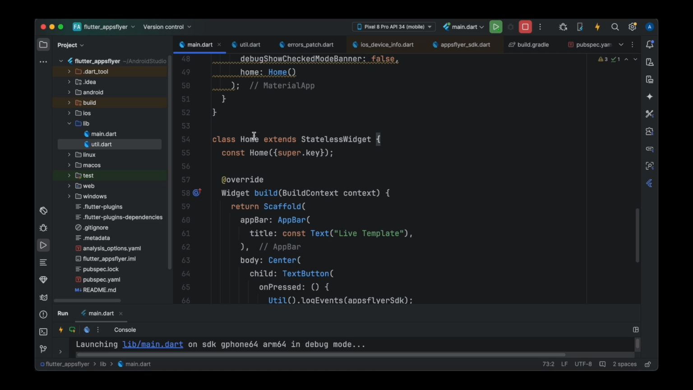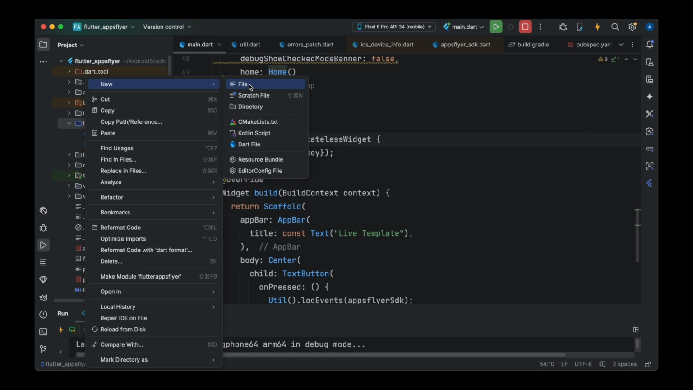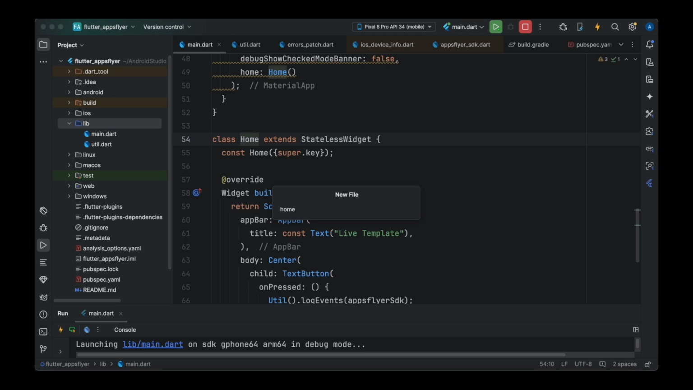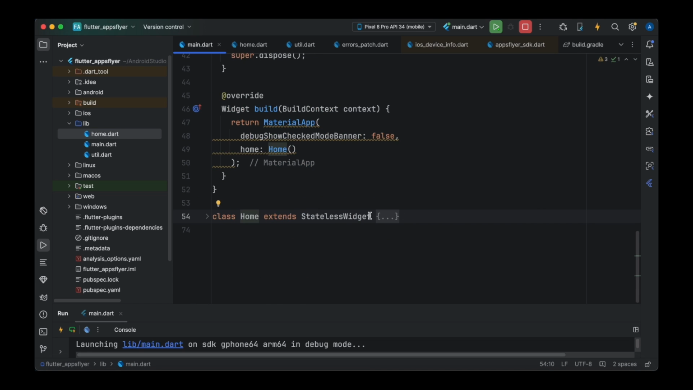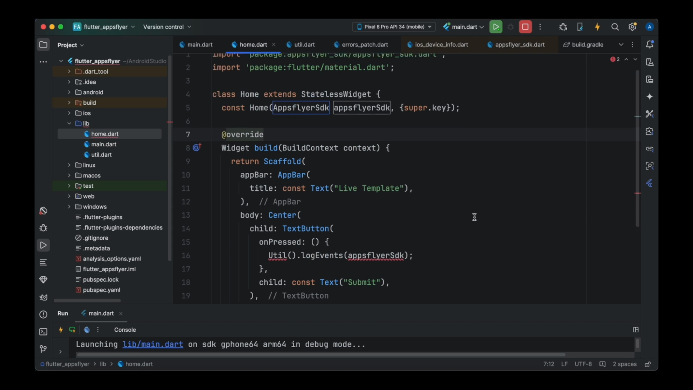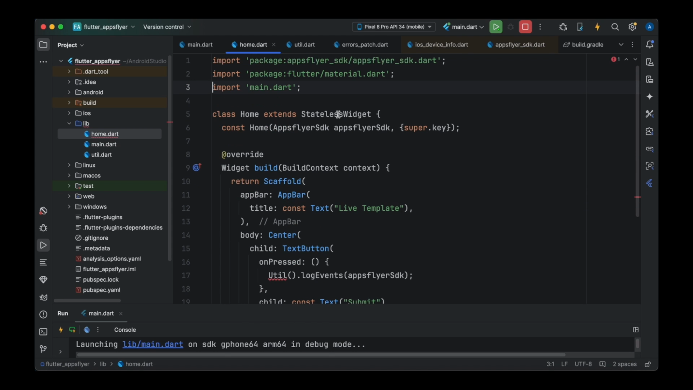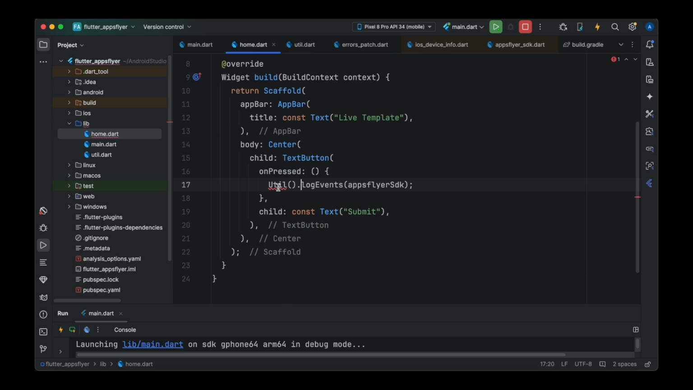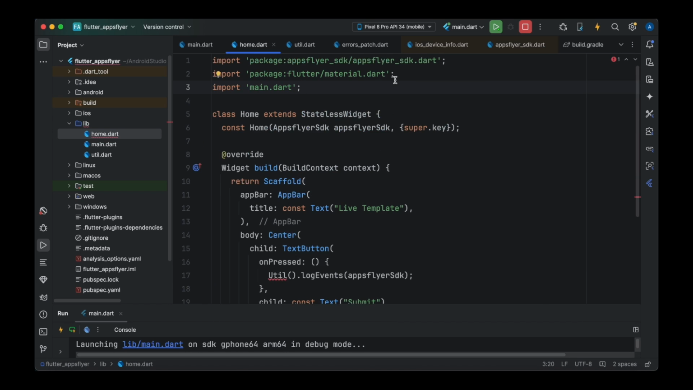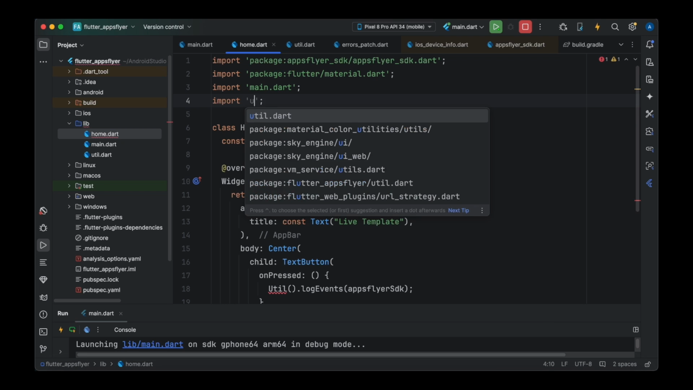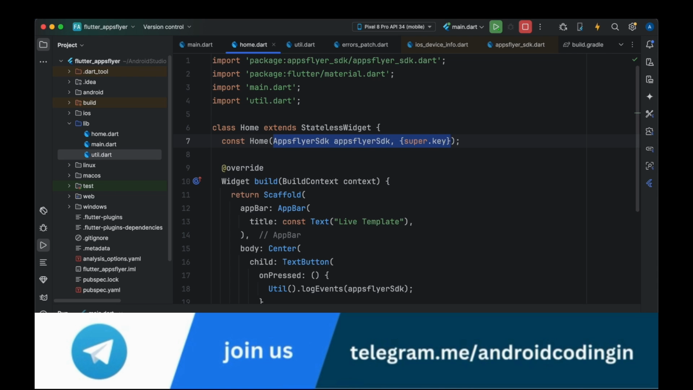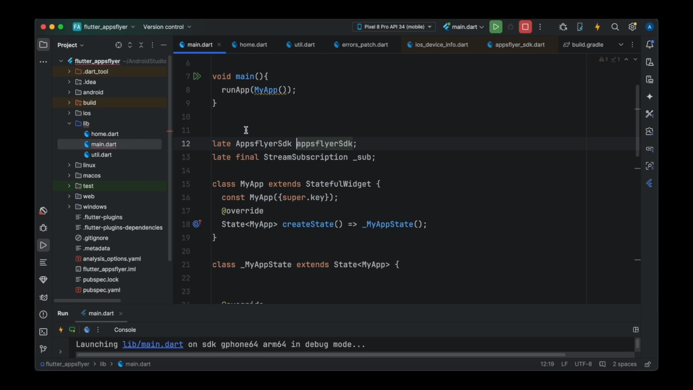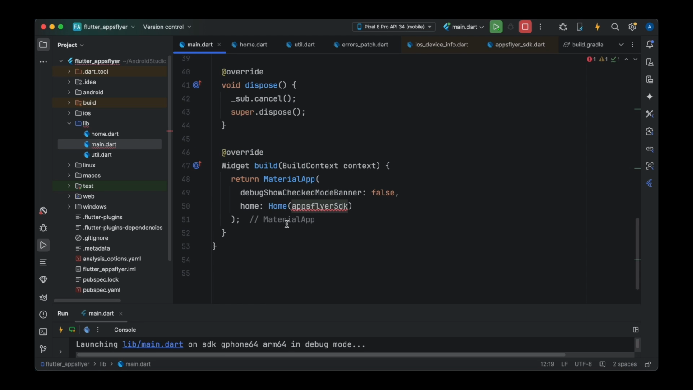And quickly let us try to move this also to a separate file. We can call it home.dart, and we can move this particular class over there. So we are going to add this required positional parameter, and here we are going to import main.dart, and we also need util here. Okay, so quickly import util.dart as well. And now I don't think we require this because we have imported from main. Let's go back to main here, and we can remove this.